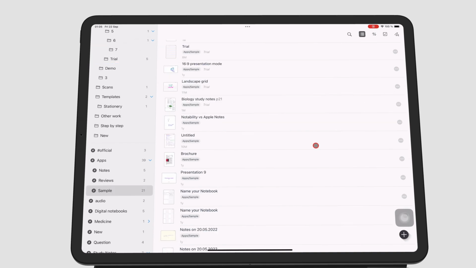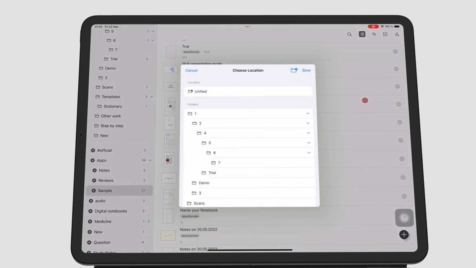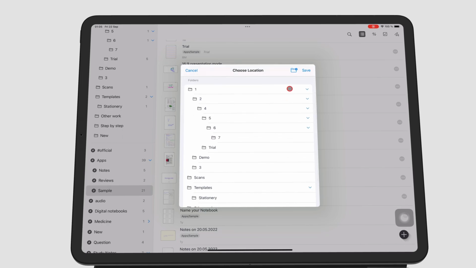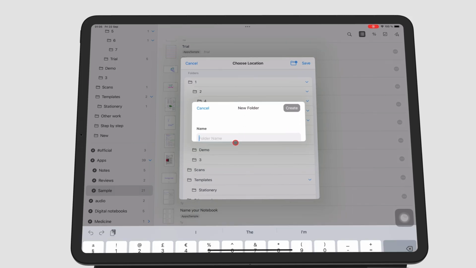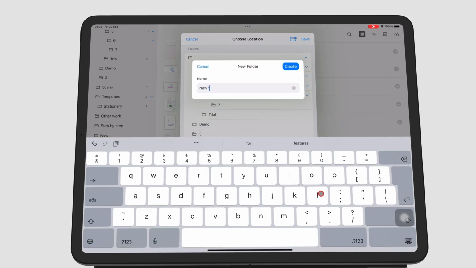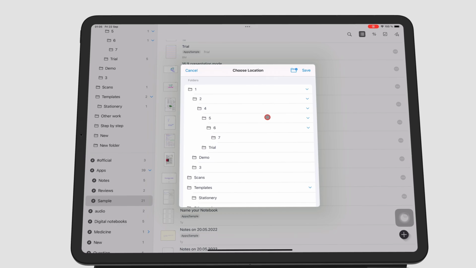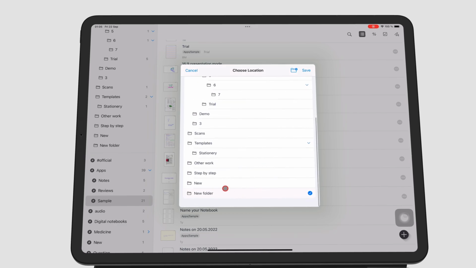If you need to create a new folder, tap the new folder icon, name your new folder, create, and save. If you don't save, the app will just create the new folder, but it won't add your notebook to it.